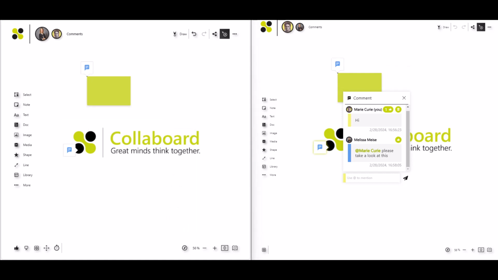This is very easy. If you like to use keyboard shortcuts, I recommend that you simply press the C key. And now your mouse cursor will turn into a comment symbol and you can place it wherever you like.